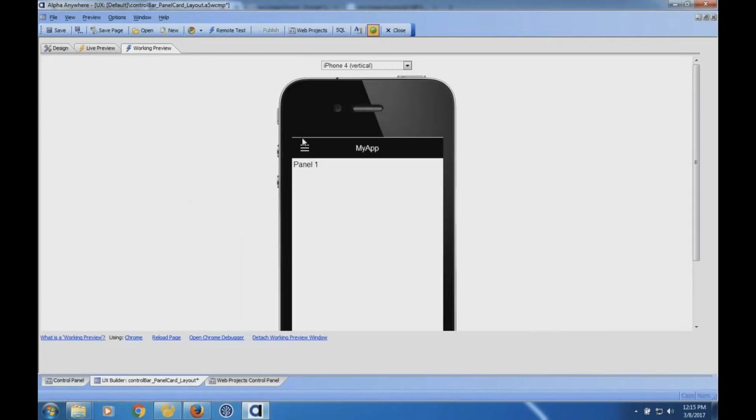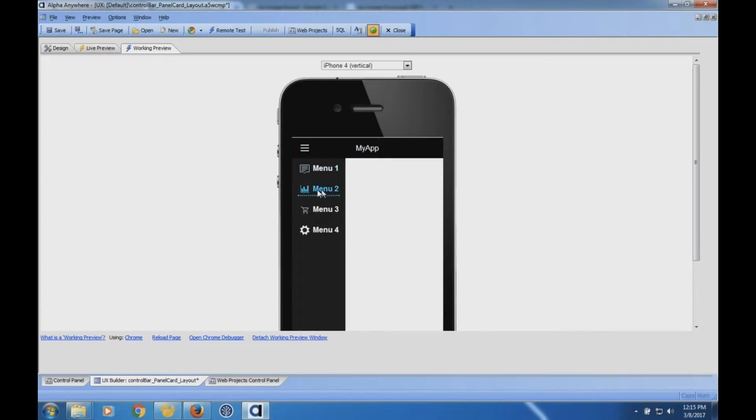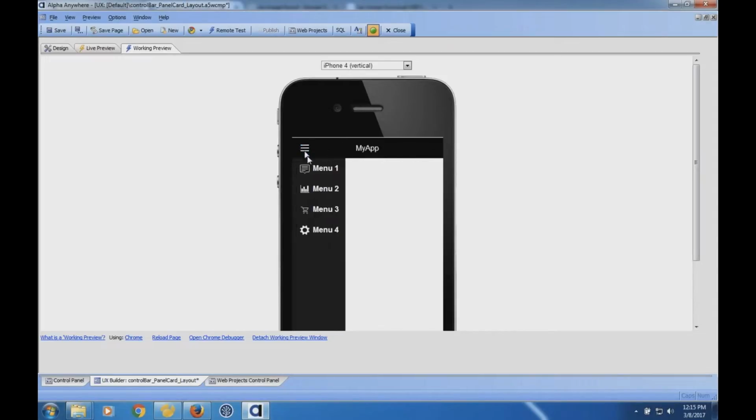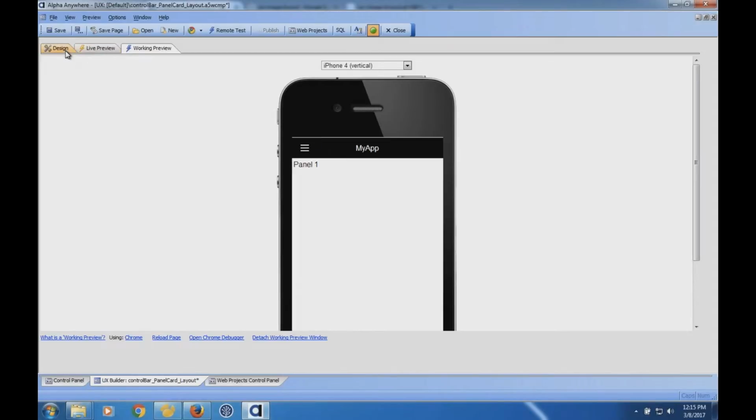I have my main menu here, and let's say I select menu item number 2. When I select menu item 2, it's going to take me to panel 2, and you'll notice that my little layout up here has changed. What's going on is when I go to menu number 2, I'm actually doing 2 things. The first thing is setting the active panel to be panel card number 2, and the next thing is telling the control bar to refresh, which triggers that whole behavior. So let me show you how to do that.